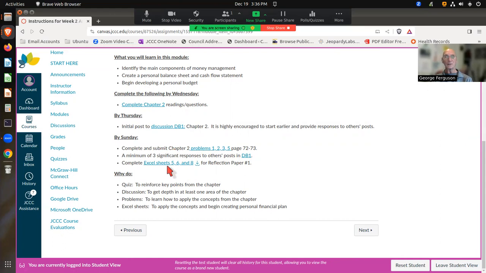If you want to, you can go ahead and submit them right away. That's my suggestion. If you want to hold off from doing them, that's fine. Just submit them all at the same time with the reflection paper whenever that's due.